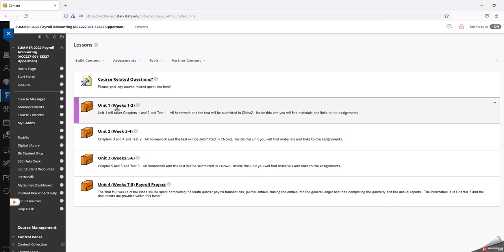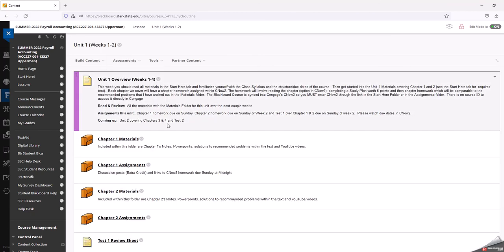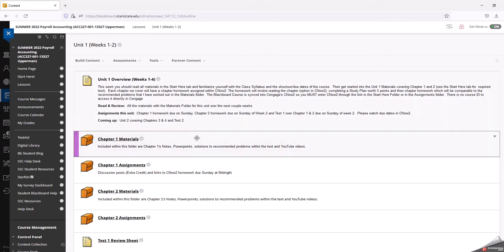So going back here though, if we open our Unit 1, in that Unit 1 file, it's going to give you an overview. What are we covering in this unit? So it's Chapter 1 and Chapter 2. What are our due dates? And then what's coming up in our next unit. So again, we'll have Chapter 1, Chapter 2 and a test, Chapter 3, Chapter 4, Test 2, Chapter 5, Chapter 6 will be Test 3, and then Chapter 7 is our payroll project.